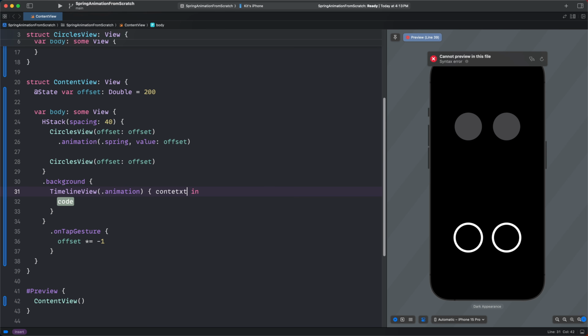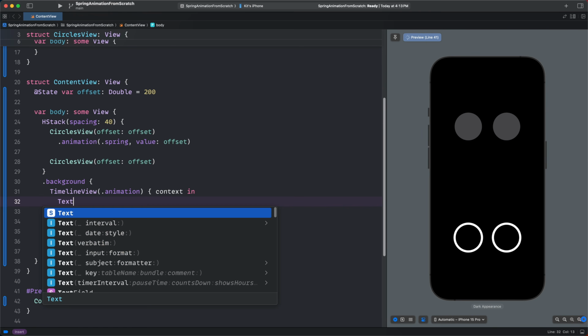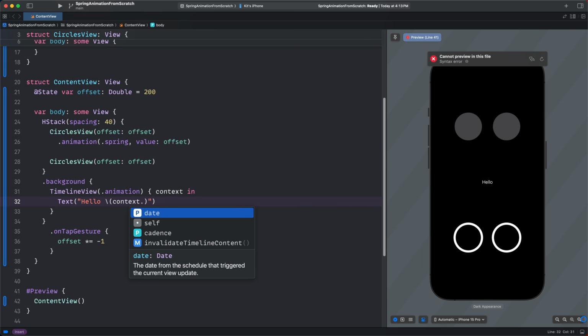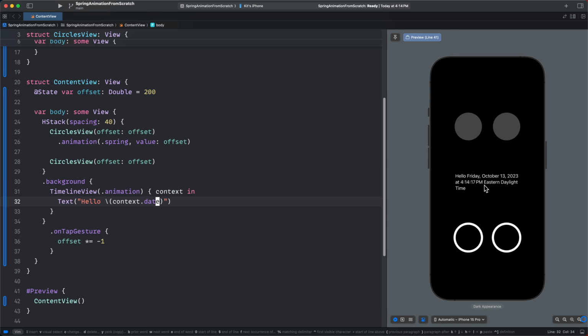So we'll name that context, and for now I'll just put a little text field in here, hello, and we can see that the context contains a date, and we'll see here that it's printing out the full date, and it seems to be updating once a second, but that's only because the rendering of a date isn't going to show nanoseconds.